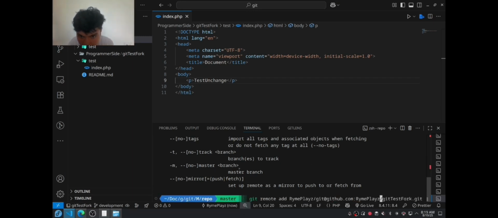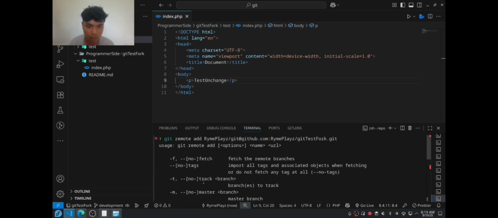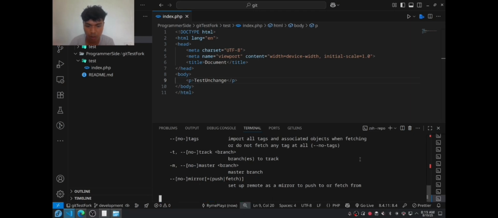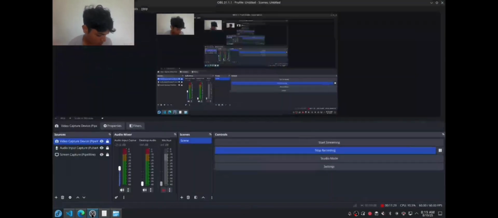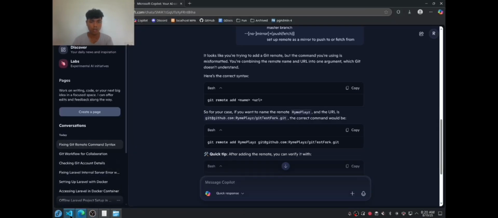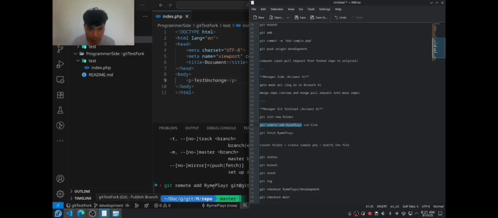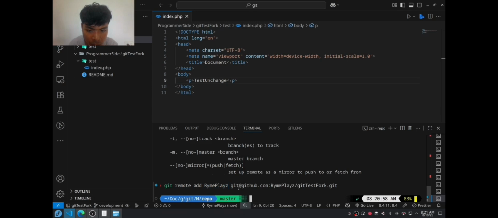What is git remote add... Wait, I'll just pause this for a moment. I'll fix it. I think it was this. Yeah, we added the developer.